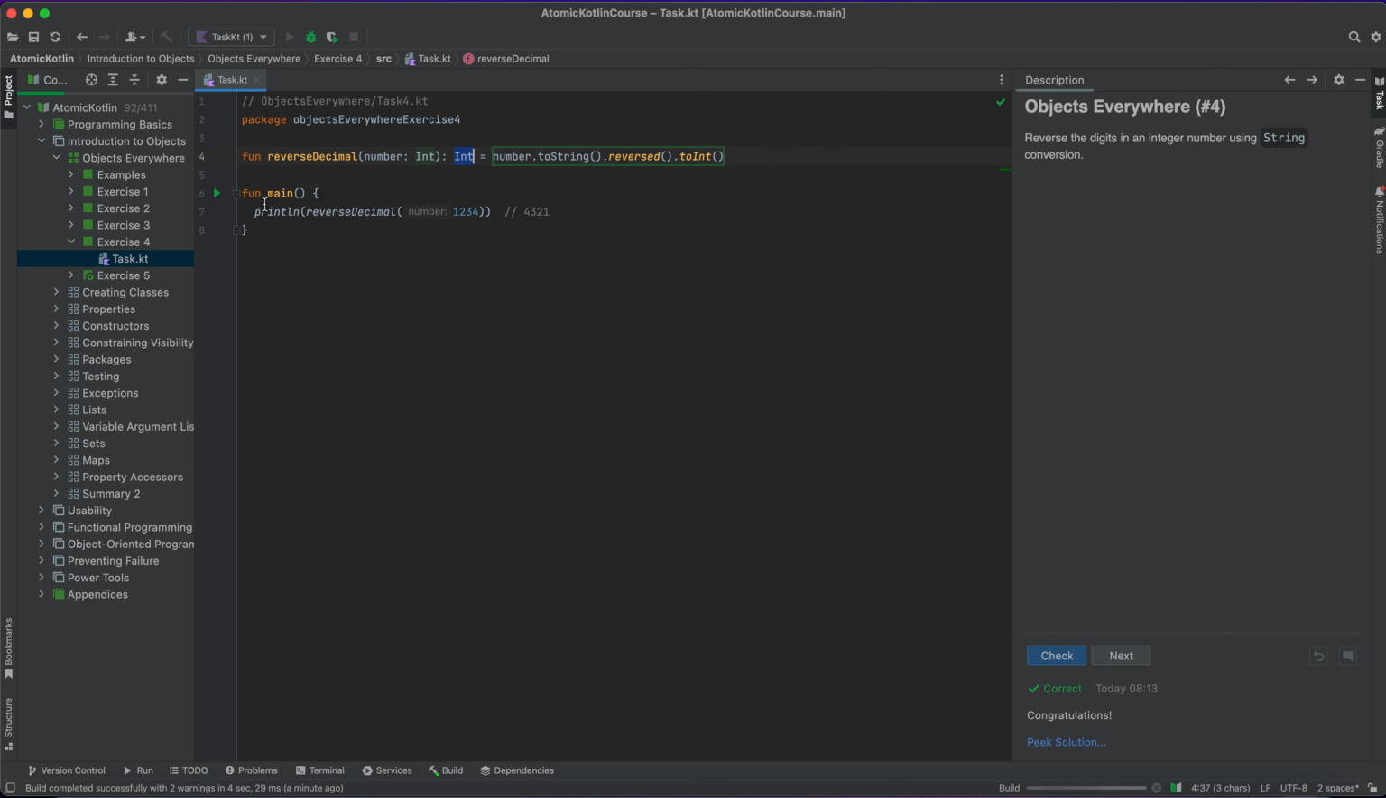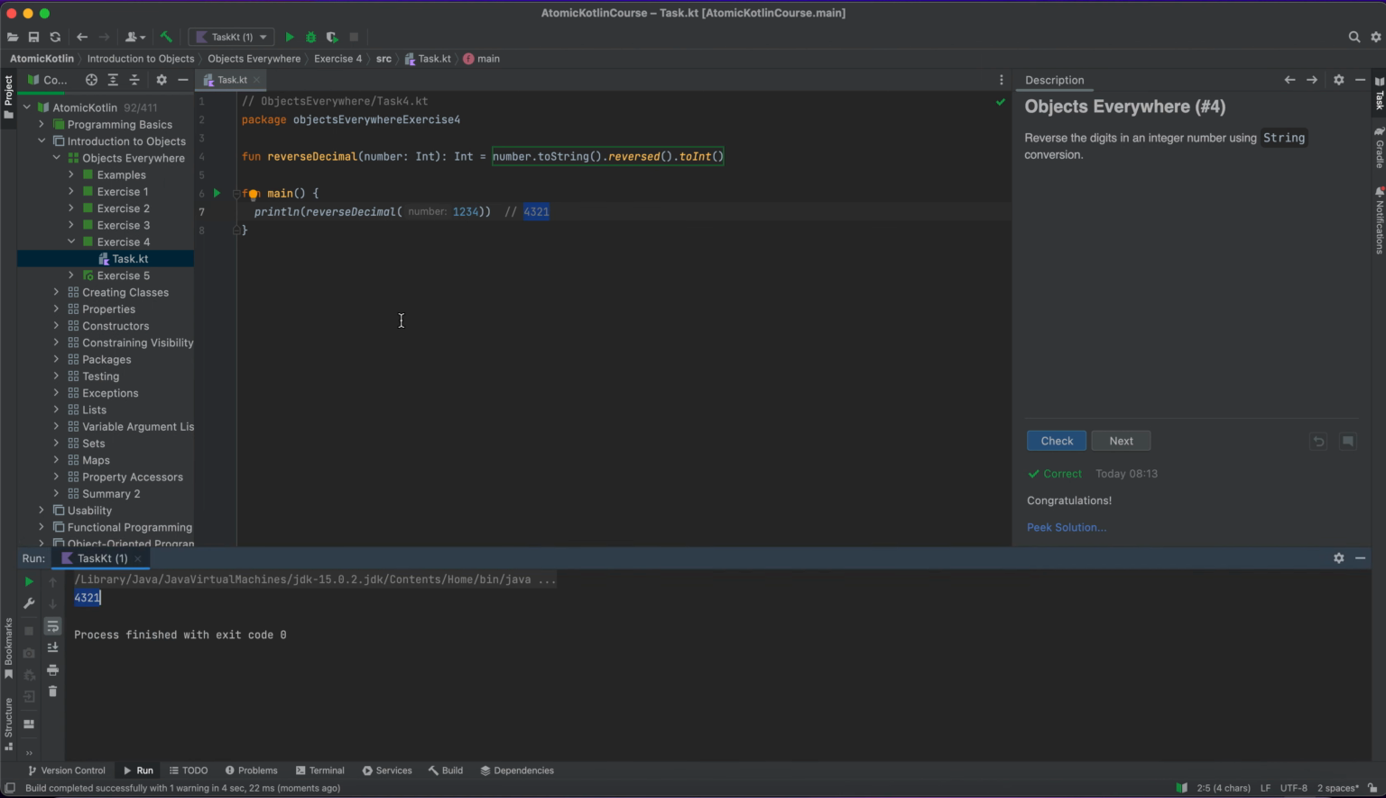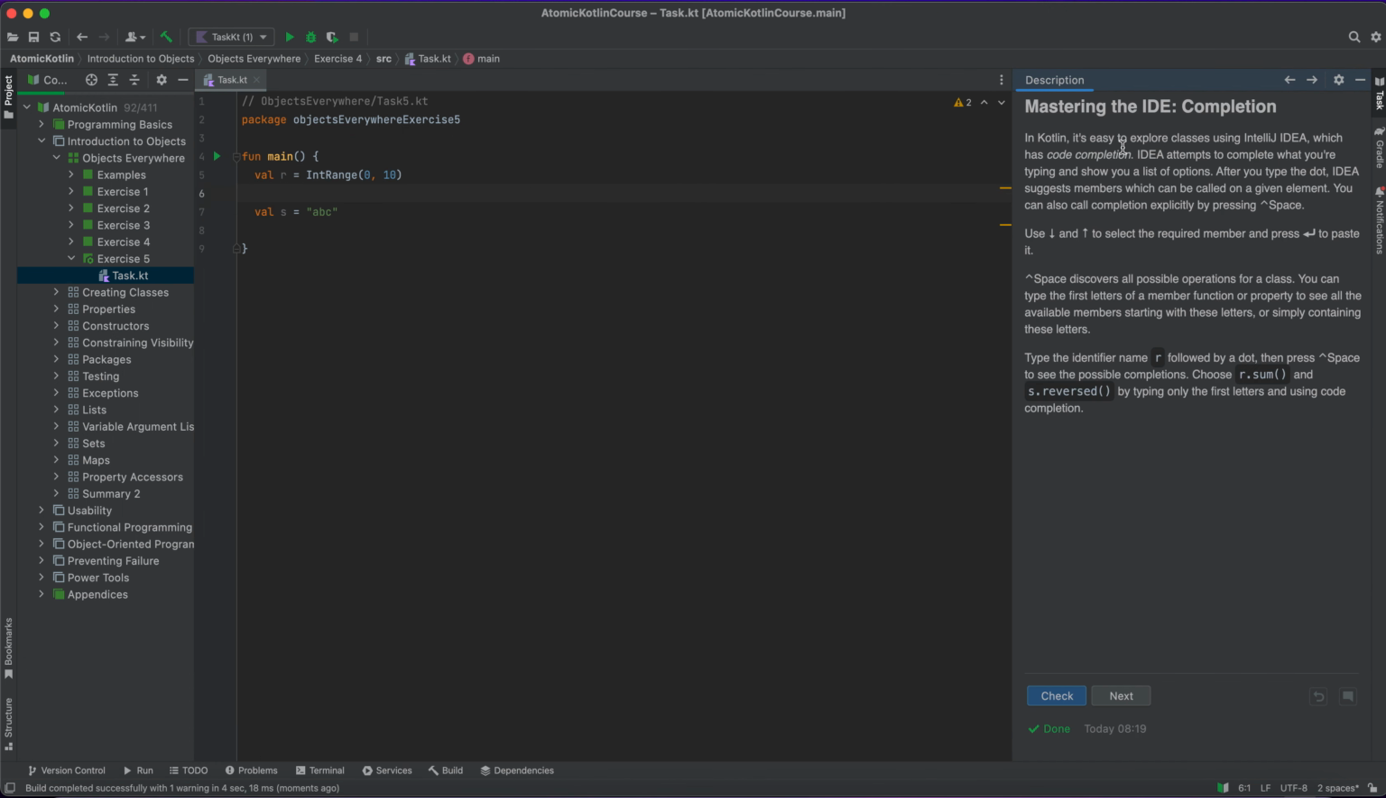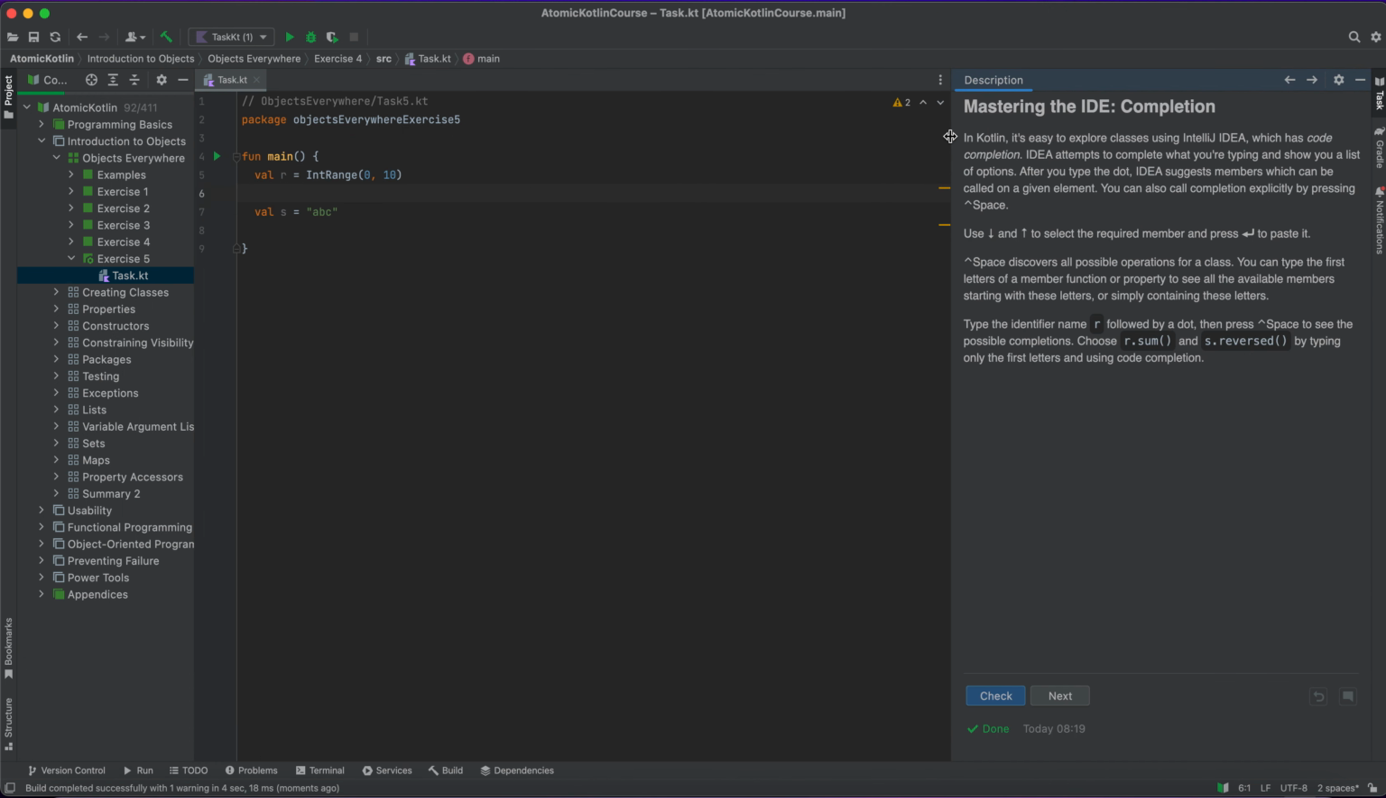So let's check it out. 1 2 3 4 should print out 4 3 2 1. Yeah, that's it, guys. So actually 1 2 3 4 5 6 7 8 9 should print out 9 8 7 6 5 4 3 2 1. That's it, guys. So it's working. So now let's go to the final exercise. It's all about mastering the IDE.